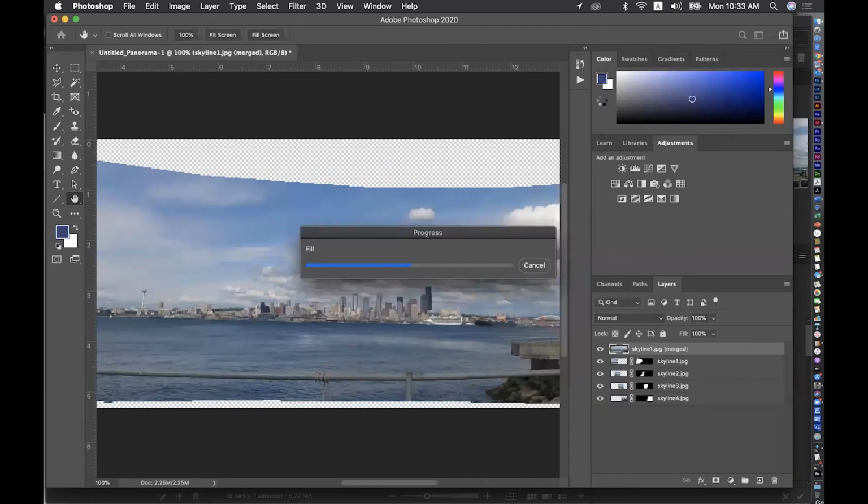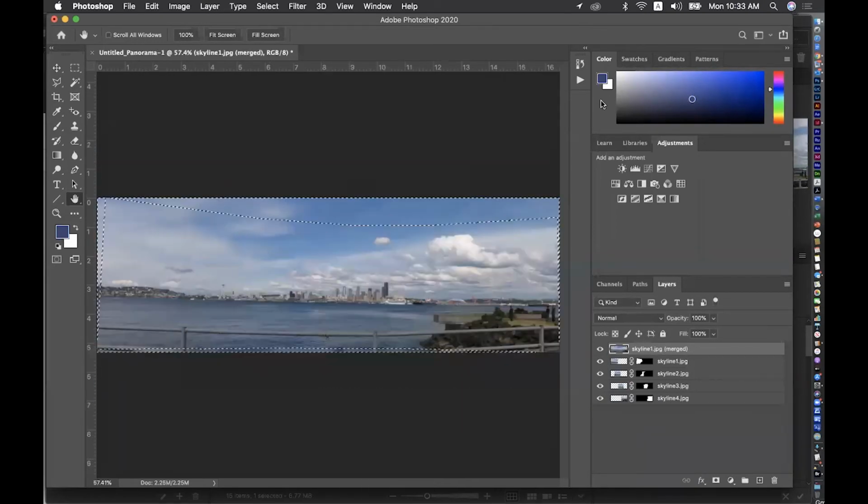Okay, that should take a few seconds to work on. But all right, we're going to choose Select, Deselect. So Command D, and then Layer, Flatten Image.